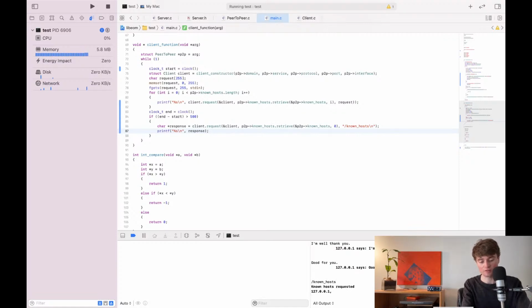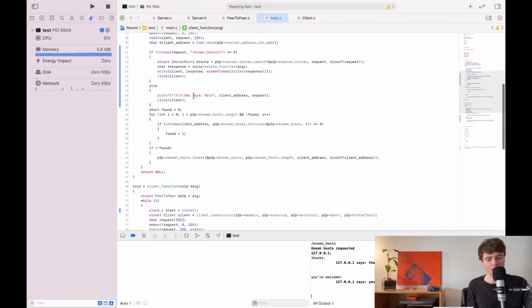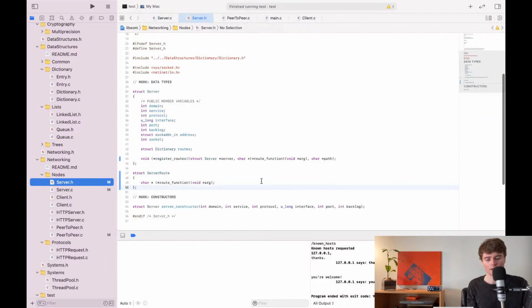Gave me those known hosts. Thanks. And they say thanks back. That seems to work well. The only problem is this clock. This clock doesn't seem to work, so I have to explicitly ask for their known hosts. And once I get it, I am not necessarily doing anything with it. I'm just kind of printing it out to the screen. So it's not great. I think we have more to do, but we've been going for a few hours here, so I think it's going to be a good time to wrap it up for today. Summary, what we have done is essentially add a functionality to our server object that accepts routes.